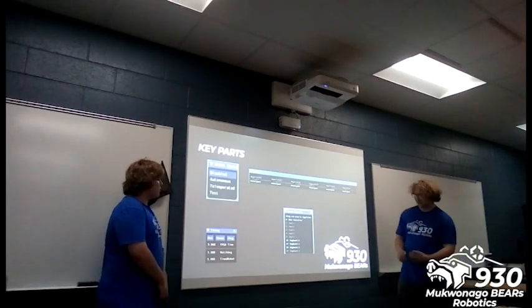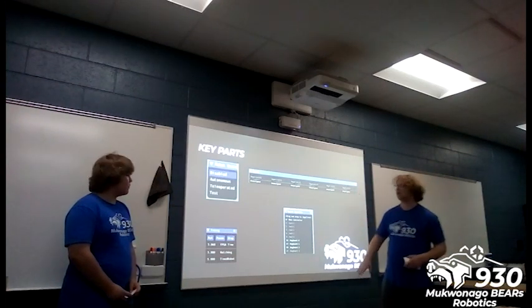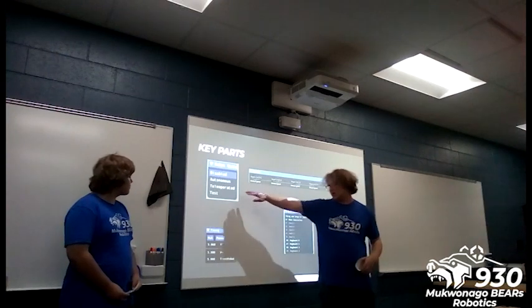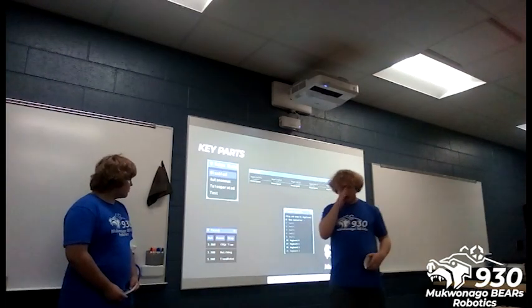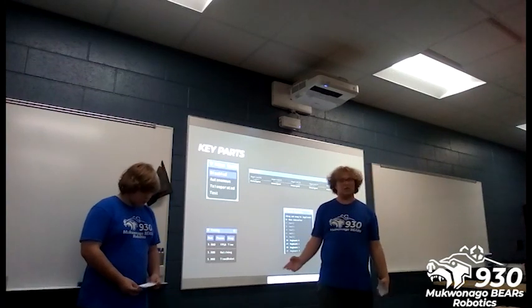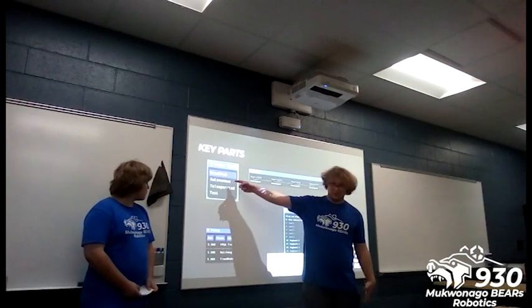Okay, now we're moving into the key parts of robot simulation. First off, we have the robot state, and this is very generic. It just shows you the state that your robot's in, that you're running in simulation. So let's say I want to run an autonomous path, and I want to see how that works in simulation. There's the autonomous robot state.